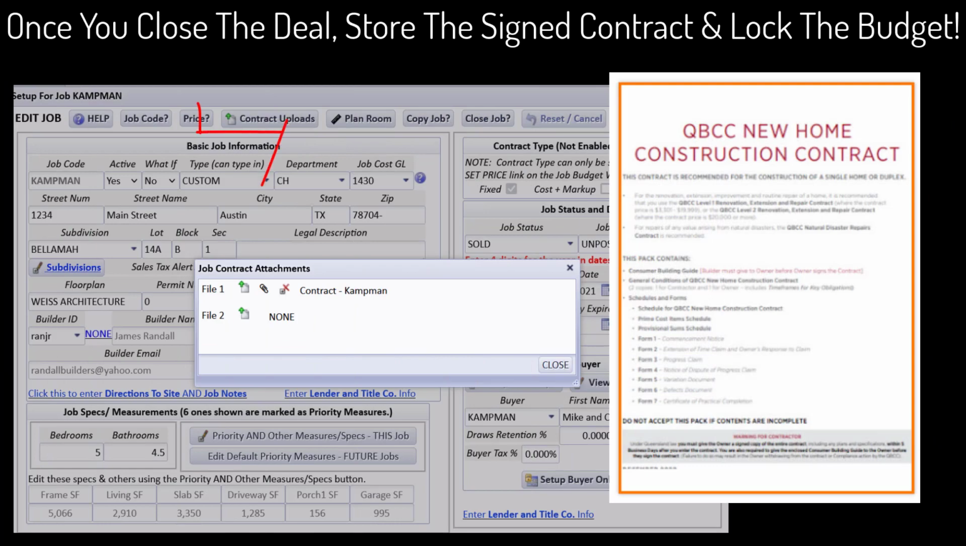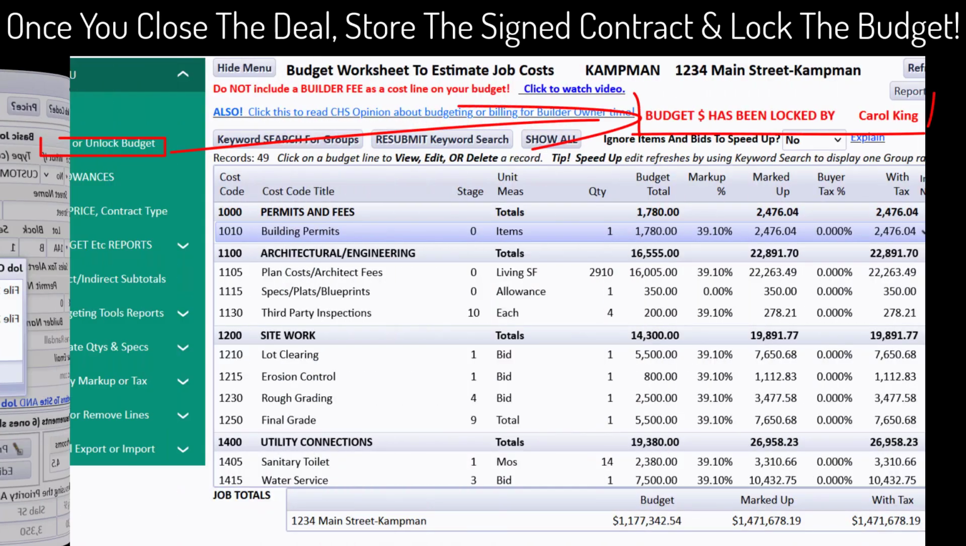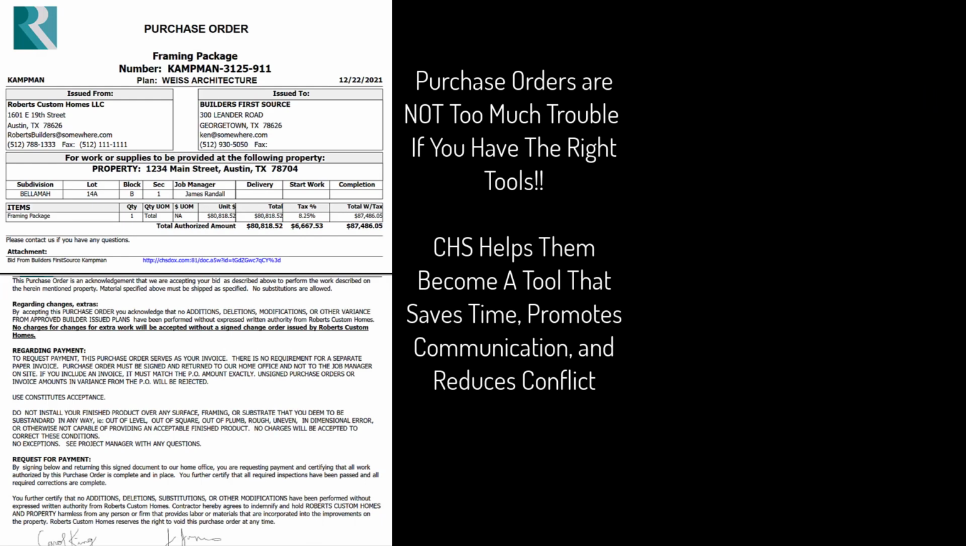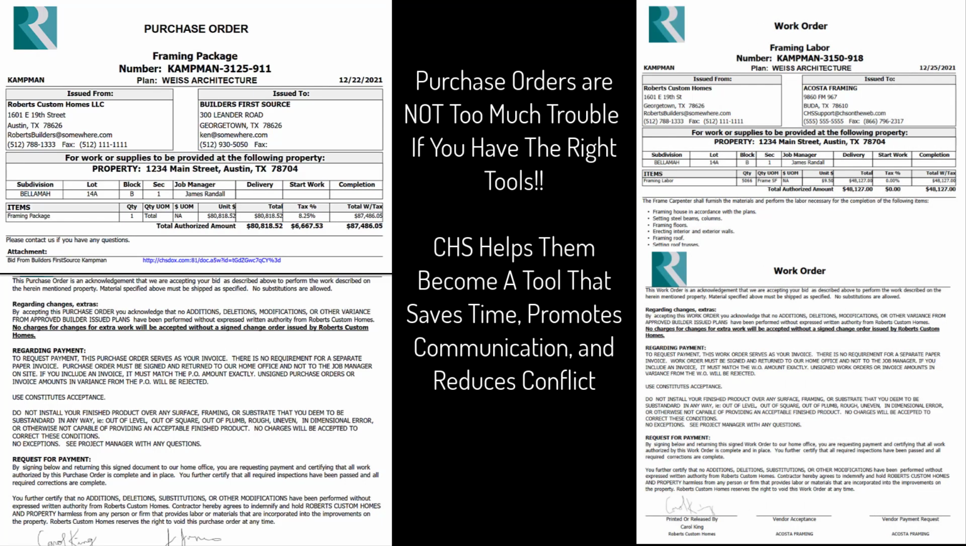Once your signed contract is securely stored in your CHS file cabinet and your job budget is securely locked, ensuring only authorized users can make changes, purchase orders, or POs for short, and work orders become very invaluable tools in the construction process. While not mandatory in CHS, they are strongly recommended. Most importantly, using POs and work orders can save time and prevent errors.